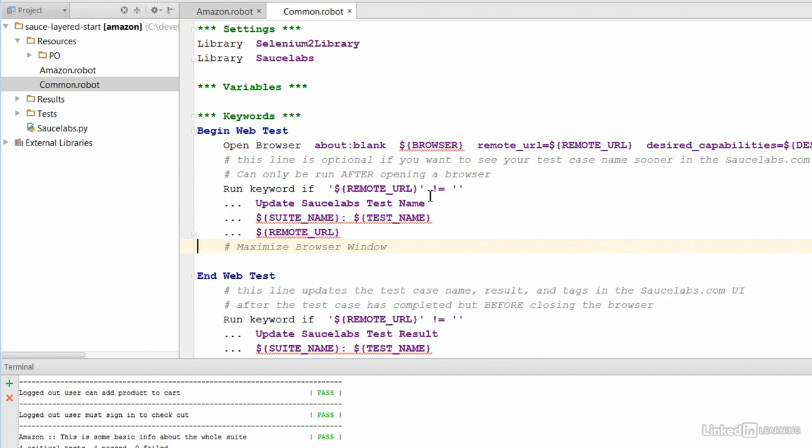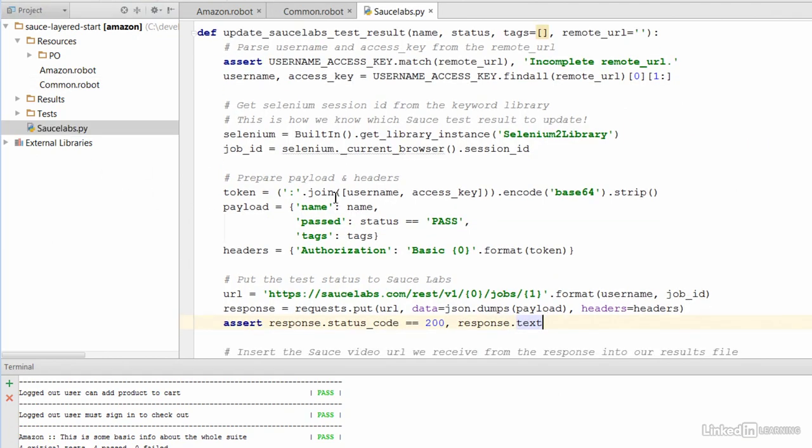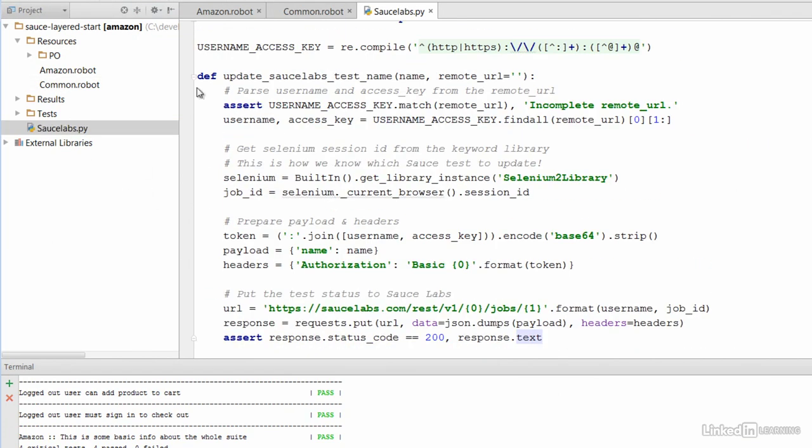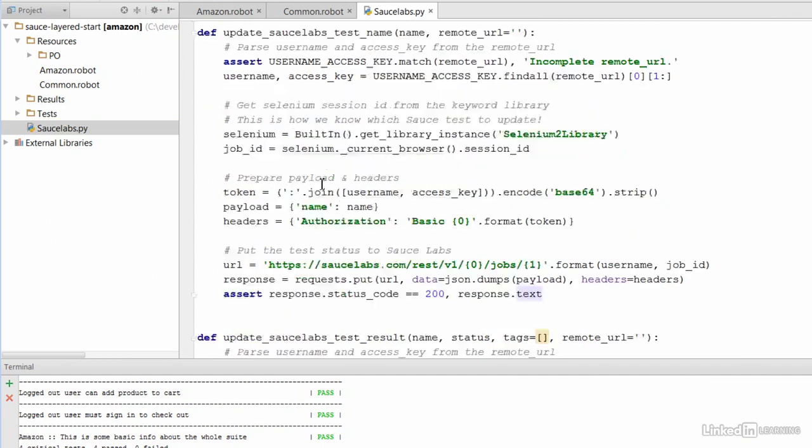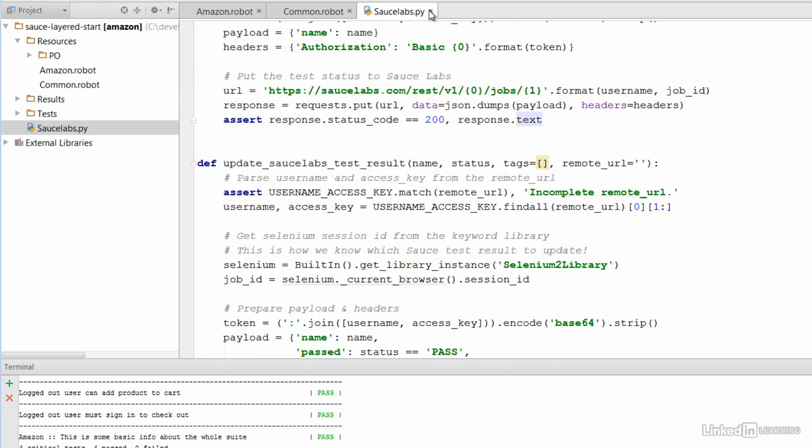So I'm saying run keyword if remote URL is not empty. This time we're going to update the Sauce Labs test name instead of updating the Sauce Labs test results. We're simply going to pass in the suite name and the test name along with the remote URL. So this is just a small modification of that Sauce Labs API library. I'm going to invoke this instead of this.